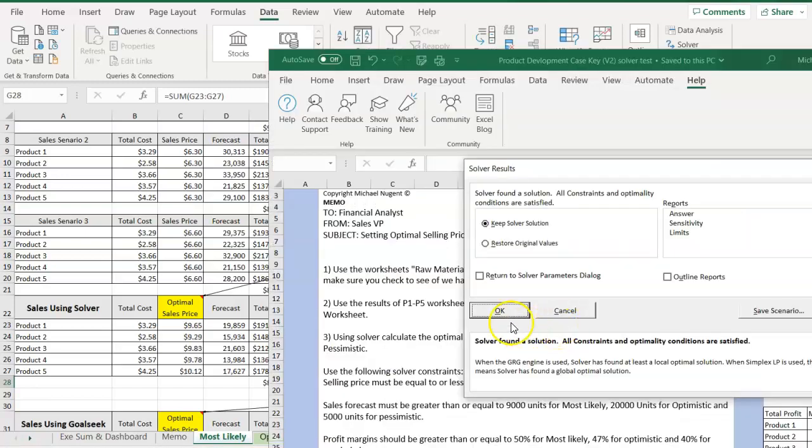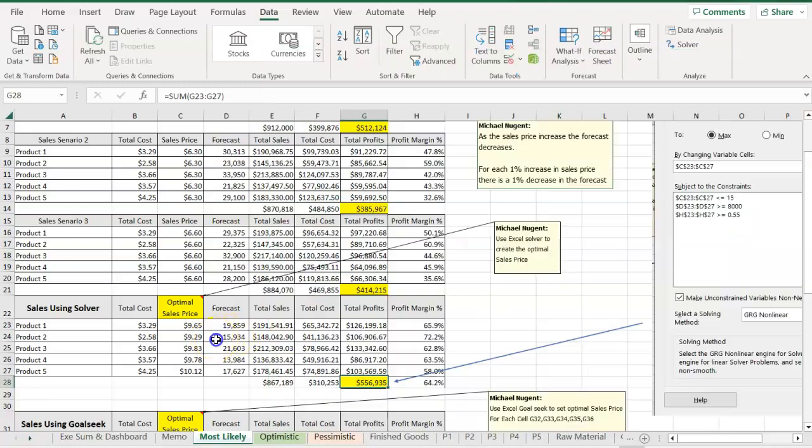And it comes back, okay. So now it's actually elevated. It's changed the prices. Over here, you see the prices have changed, and it's elevated our profits to 556,000. So that is for most likely.